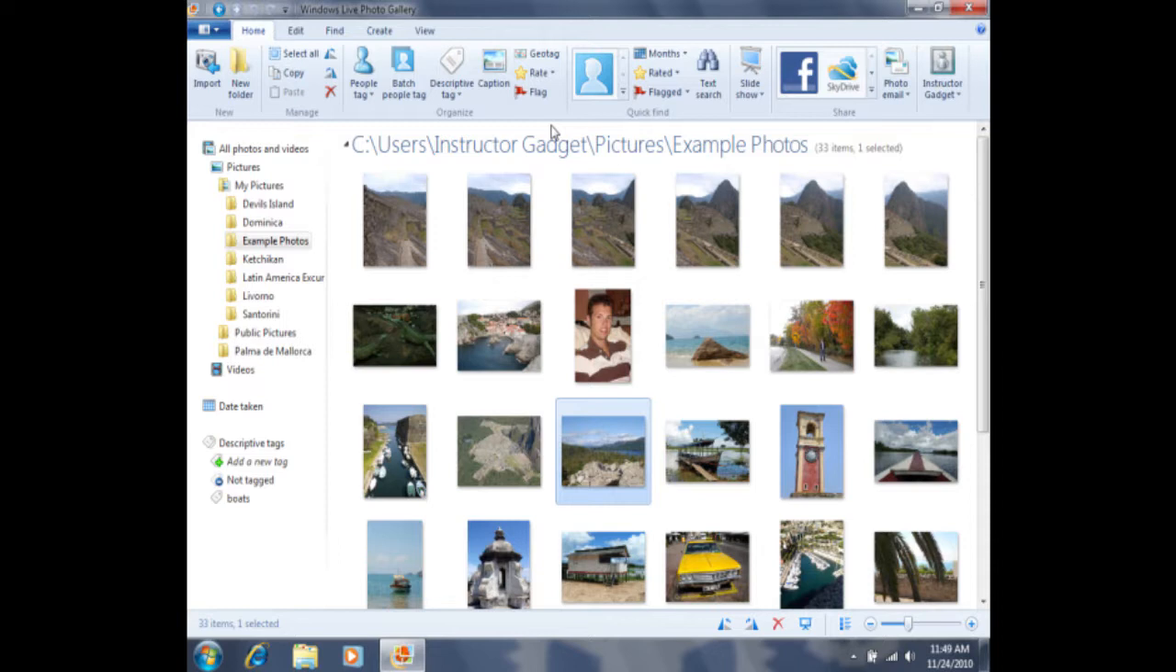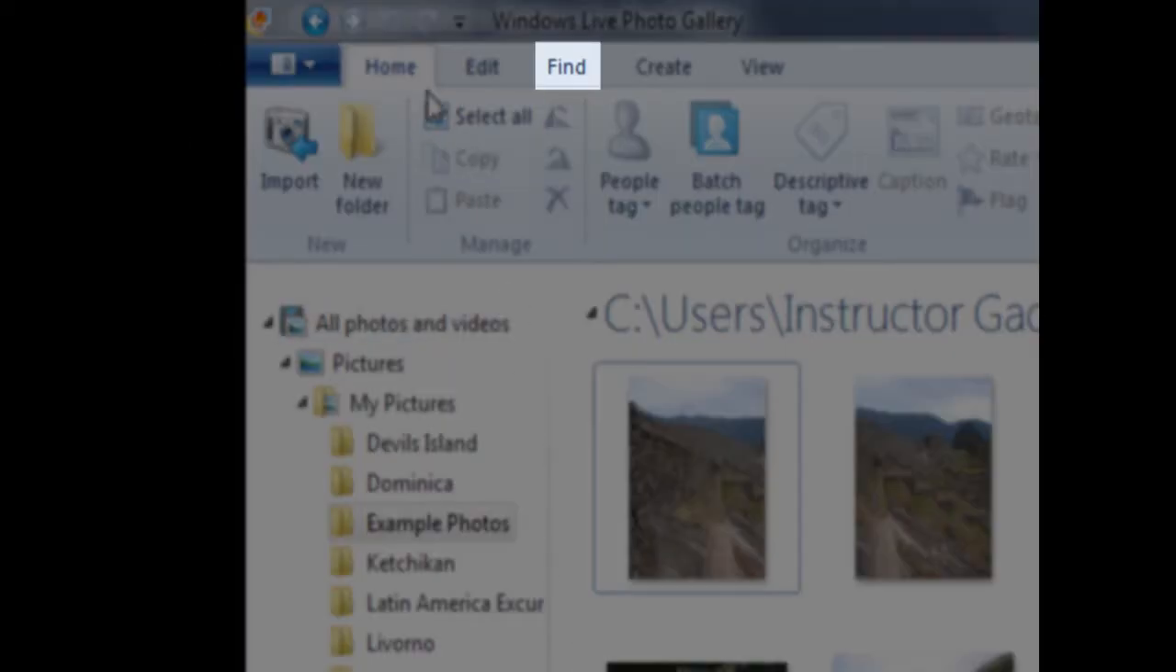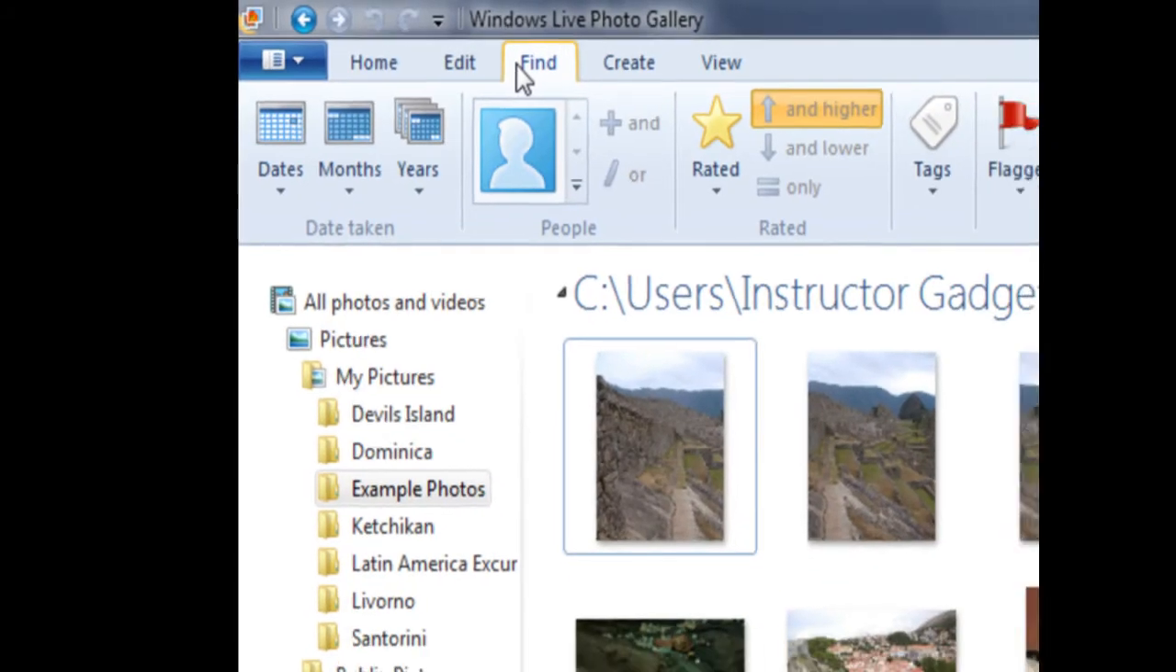Now we're going to look at how we can sort our photos or find our photos by the star rating. In order to find a photo by its star rating, we first need to click on the Find tab. The Find tab can be found in the upper left-hand corner of the screen. It's two over from the Home tab. If I click on the Find tab, I will be shown these options here.